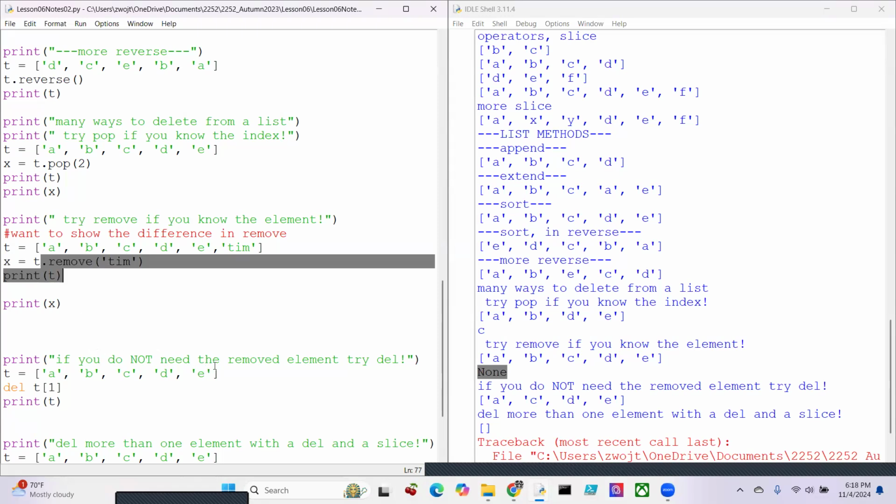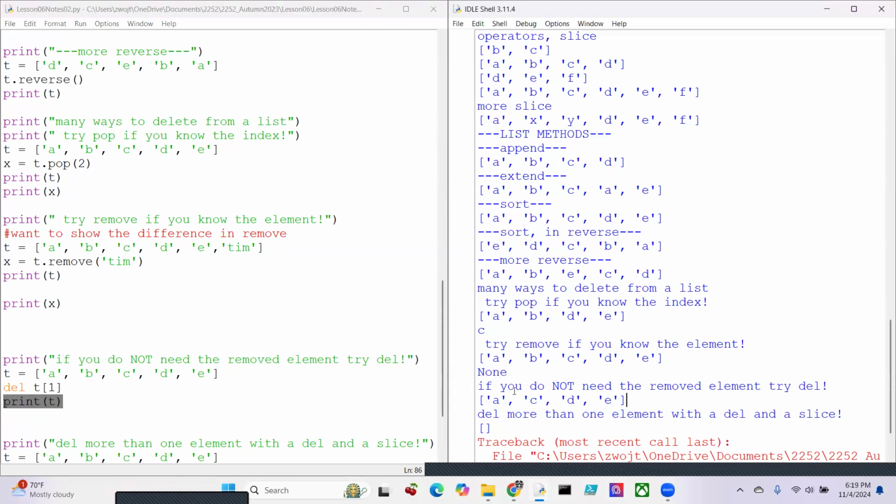Now, if you don't want to keep it, you could try calling on an element and deleting an element. Now, this is kind of wild, right? Check this out. So t equals A through E. I'm saying delete t[1], so it'd be B, and print t. Bingo, right there. It is gone. It's deleted. It's not removed. Removed often means you could call on it or attempt to store it somewhere else. In this case, it is deleted, completely removed from memory, right?